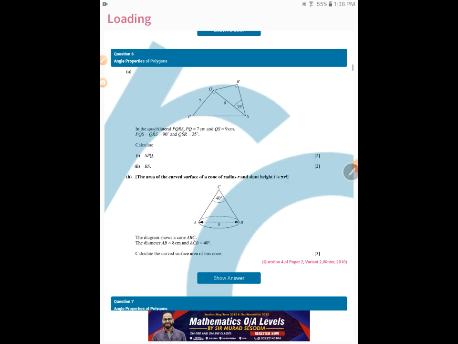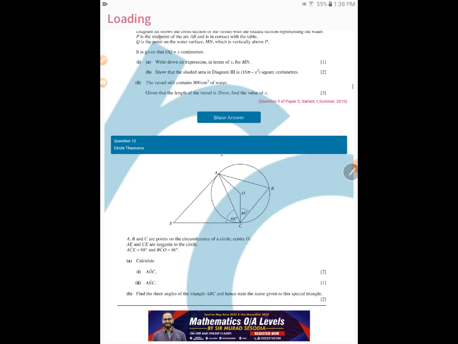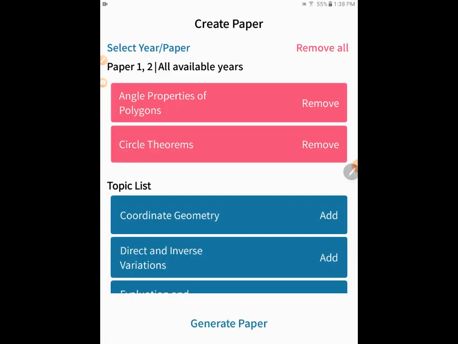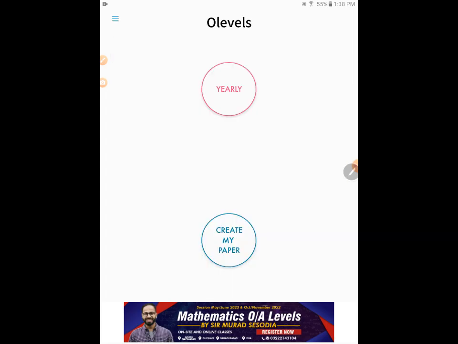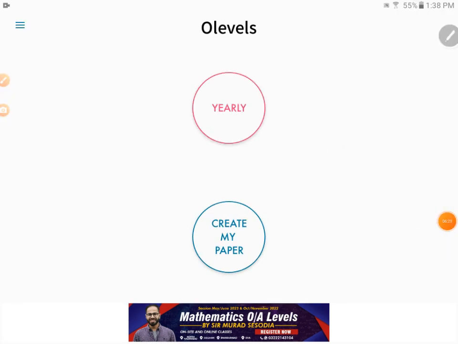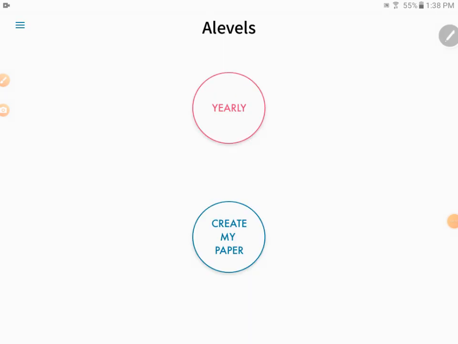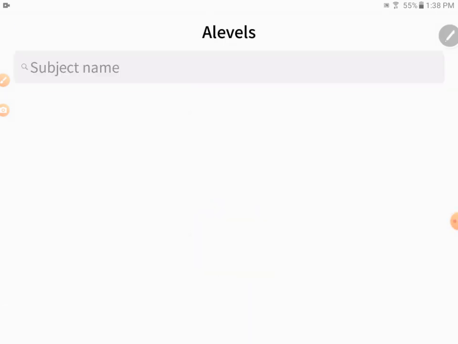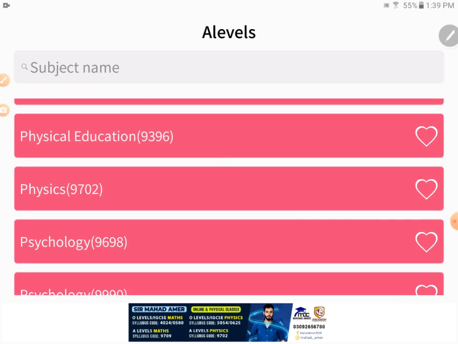In this way you will be able to do the topicals as well, but it's not applicable for all of the subjects, and it has the option for just a few of the subjects. Similarly, if you are an A-level student, you can click on A-levels. You can get different subjects of A-levels and you can repeat the process.